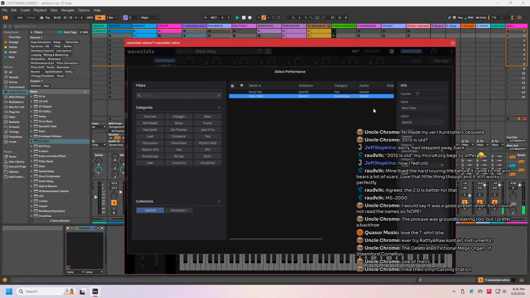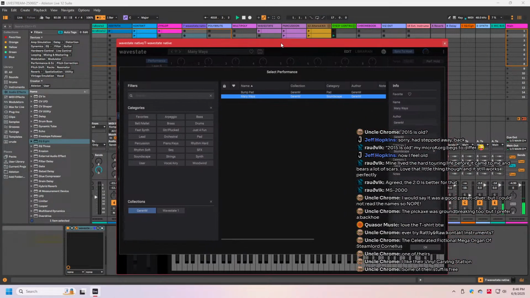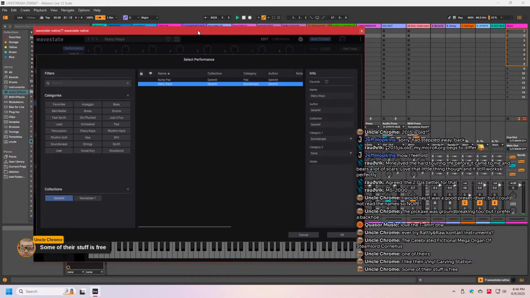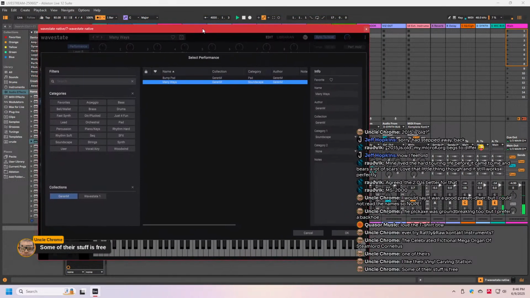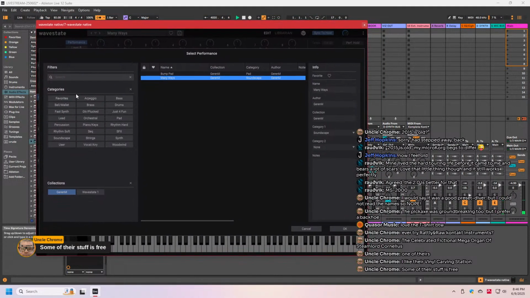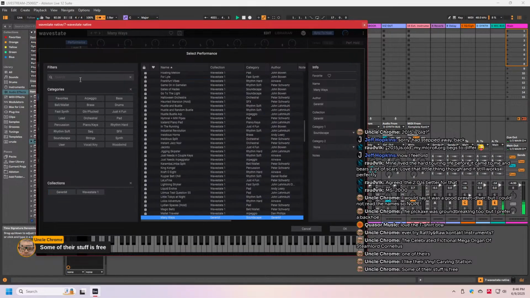So speaking of patches, let us move to the wavestate and see what kind of trouble I can get into. I'm going to put the DAW up full screen. I will definitely check it out, Paul, for sure. So I'm going to take that off. I'm going to do this.